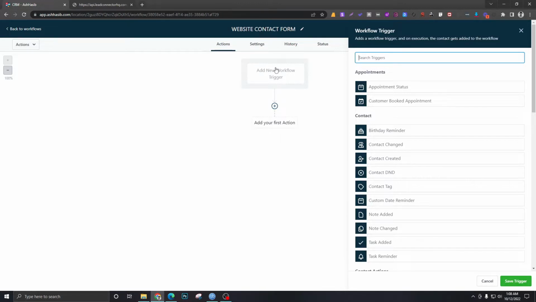So there are two steps in a workflow. We can say this is a trigger. The trigger is basically what activates this workflow, whereas these will be called actions. We can set up multiple actions. Actions are basically what happens when the workflow is activated. So first of all, we need to set up a trigger.